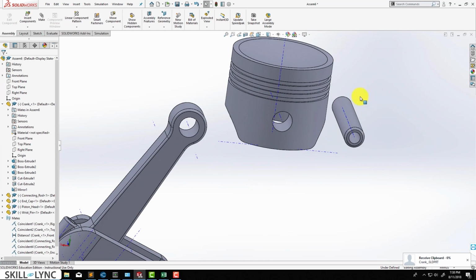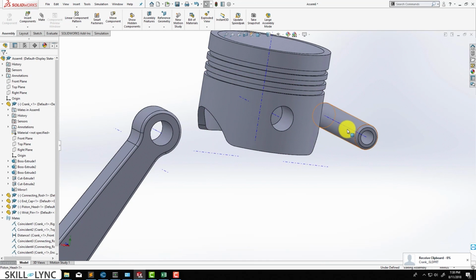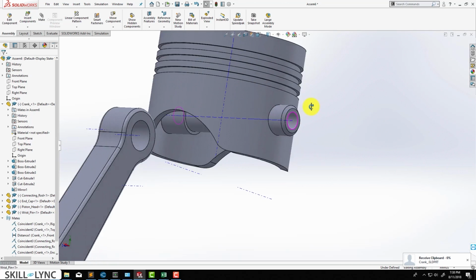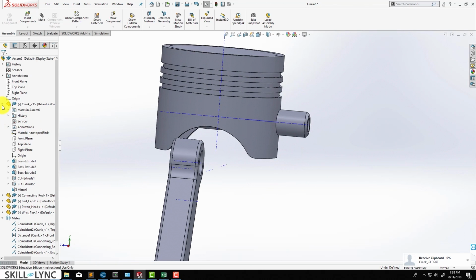Now we are going to insert the wrist pin inside the piston. So let's select this particular axis and this axis and click make coincident. Now you can see that it's actually moving inside and out. We don't want that. So what we are going to do is fairly simple.